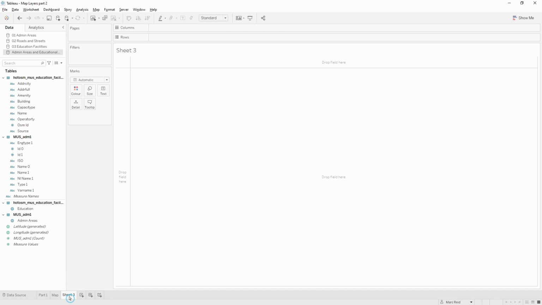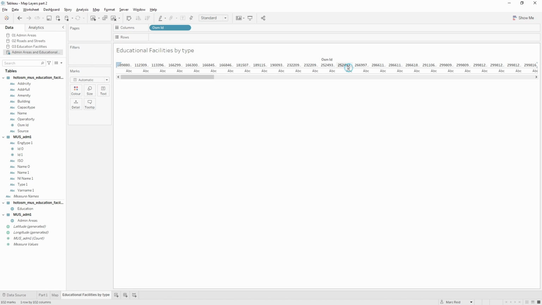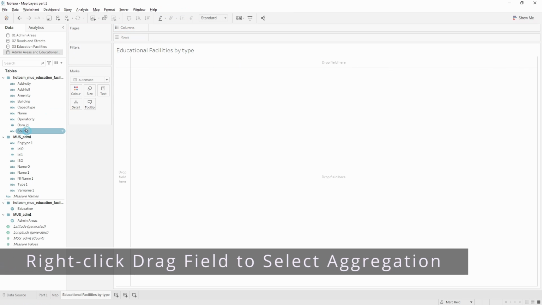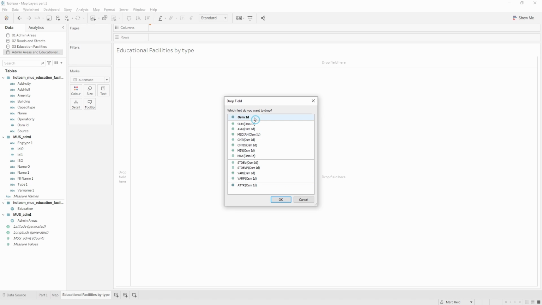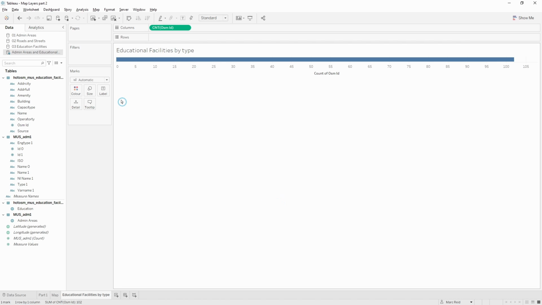Okay, we'll create a new view and this is going to be educational facilities by type. So I want to count the unique identifier for the educational facilities. If I drag this field to the columns using the left mouse button, it's going to list all of those unique identifiers out, and we don't want that. So instead I can use the right mouse button, drag that to columns, and this time it's going to ask me what type of aggregation I want to use. And I want to use the count aggregation. Click OK. Now it's telling us that there's 102 facilities in total, which is what we expect to see.